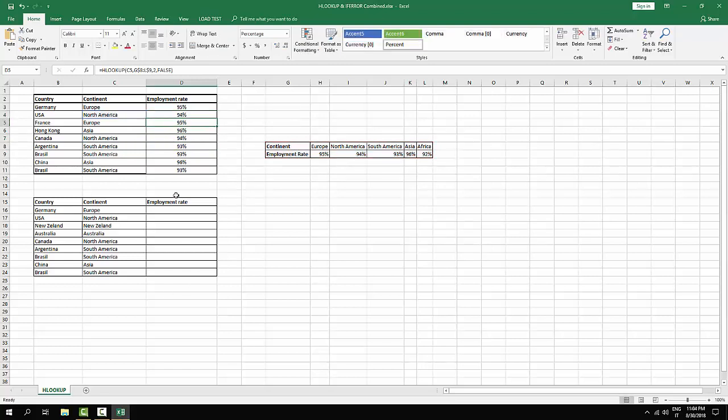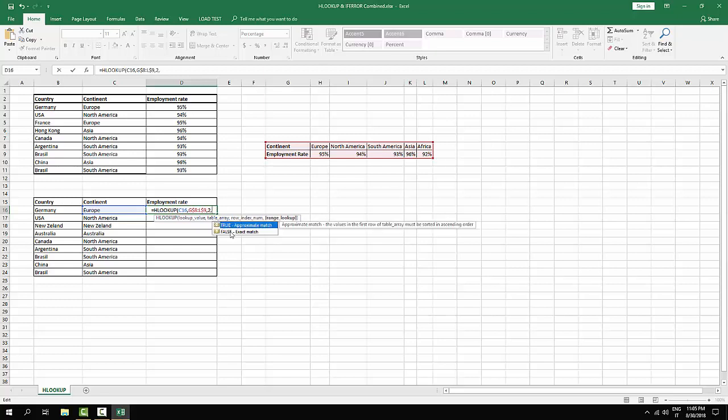I have prepared another table to check for the unemployment rate for the other countries. I'll just do the same. Just type the equal sign and type HLOOKUP. I'm going to select the cell, put the comma sign, select the table, and put, of course, dollar sign, comma sign again, in the column number 2, comma sign, false, and close parenthesis, enter. I'll just drag down.